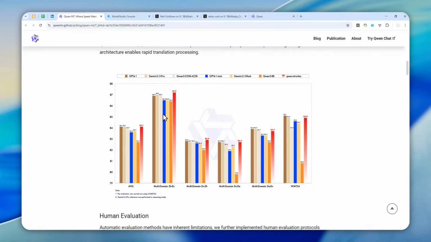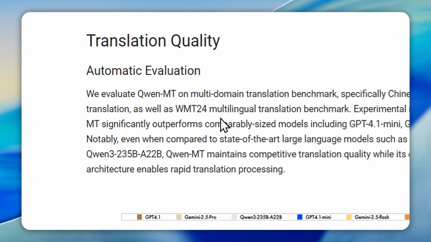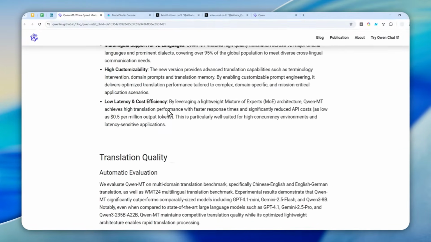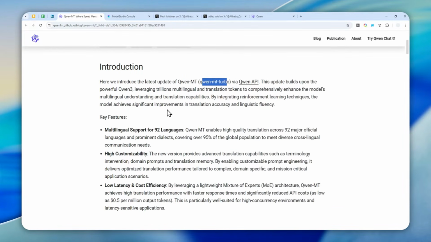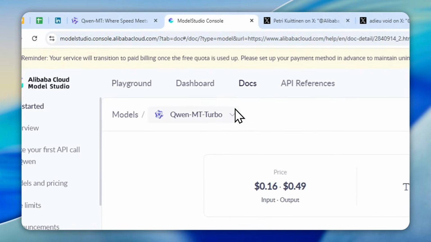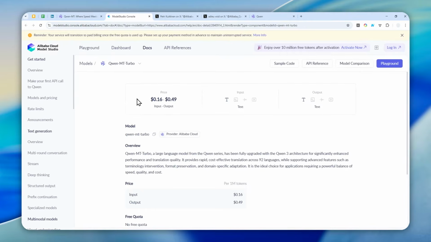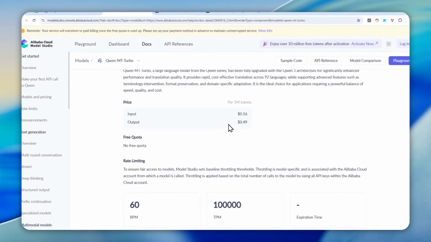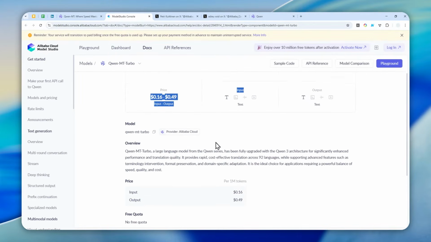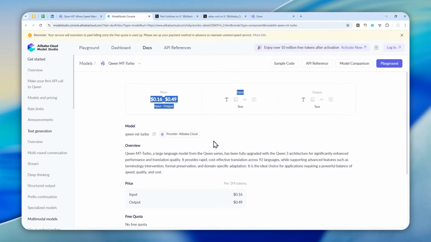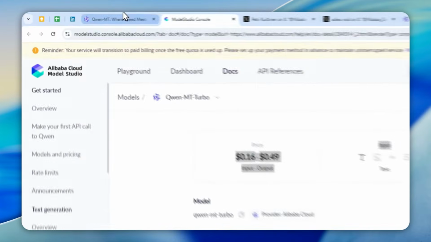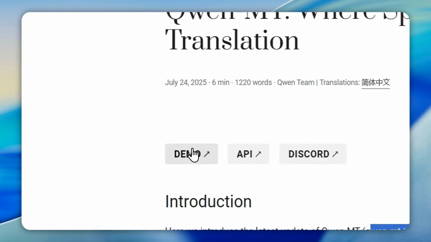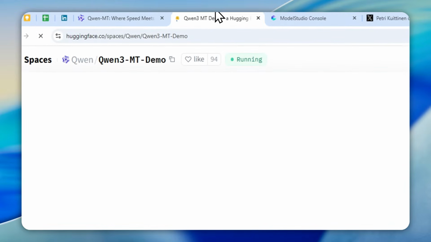Now then, how and where can you use this model to translate words or maybe documents? Well, if you're a developer, then you can actually navigate to the Alibaba Cloud Console. So this is the price. You can see the spec of this model much better, much more detailed. But if you're not a developer and you just want to use it for some casual translation, then you can actually use the free demo via Hugging Face, and I'll leave the links in the video description.